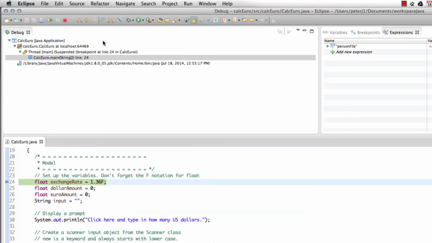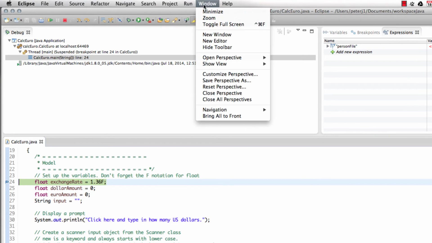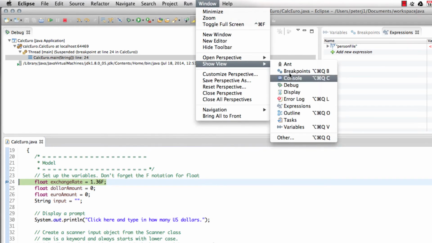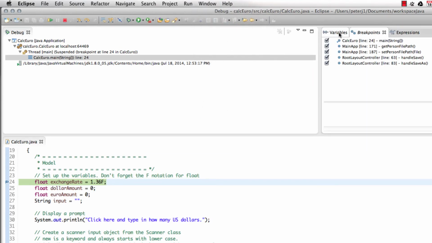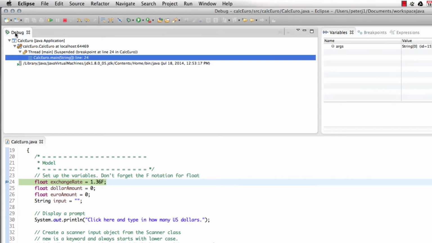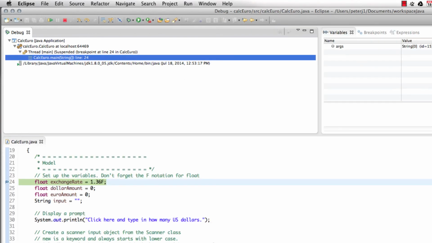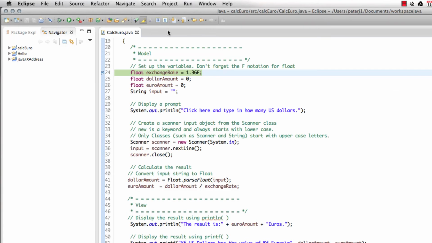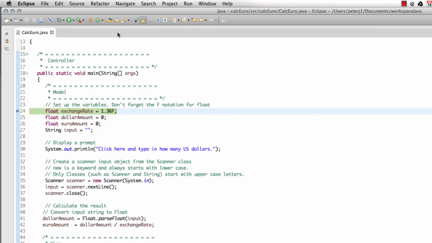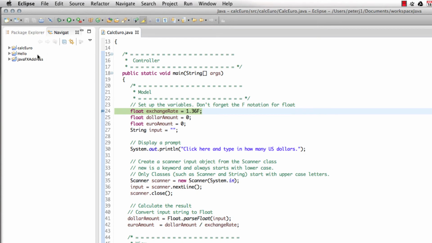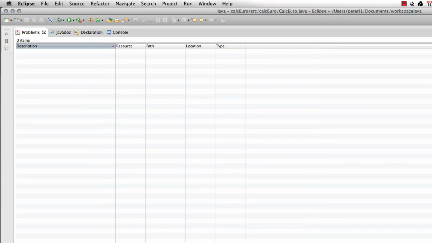Now, a perspective is made up of different views, and you can also go into Window here and show the views, and these are the different views. So you'll recognize up here the names of the views are right here. So here's a view: breakpoints, variables, and any of these views, if you double click on them, they'll go full screen. Double click again, they'll go back. If we go back to our Java, you can double click on your code and it'll go full screen. Double click to go back. If you want to look at any problems, you double click, and again, full screen, and it gives you a lot more working space.